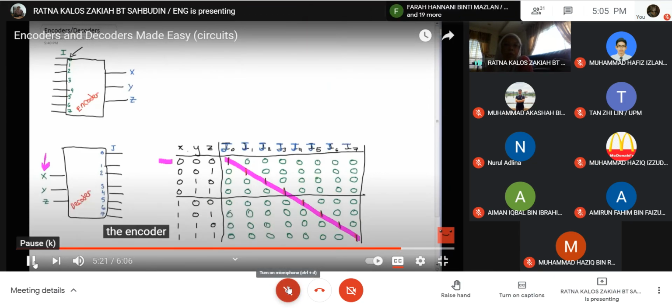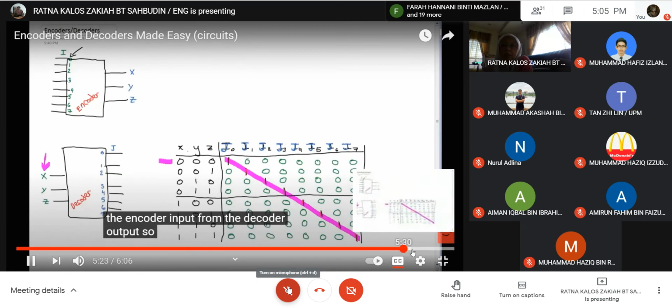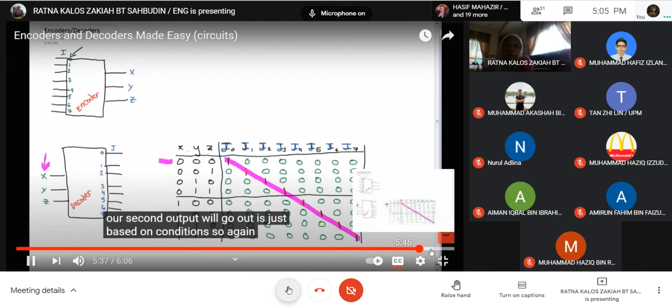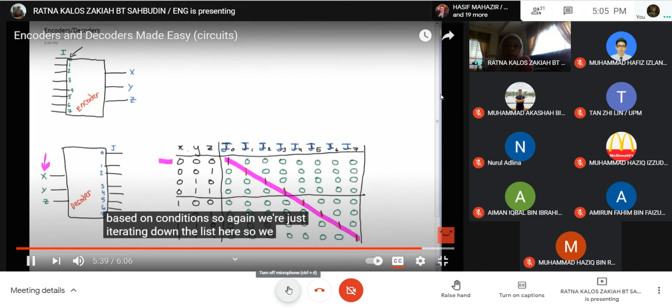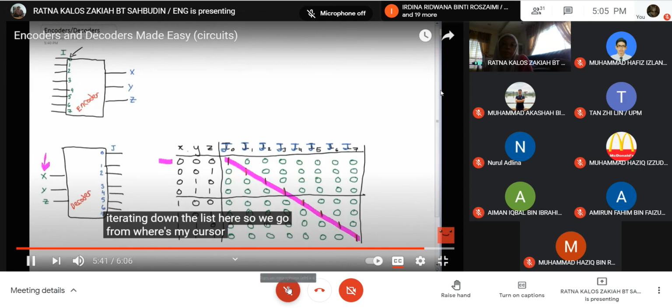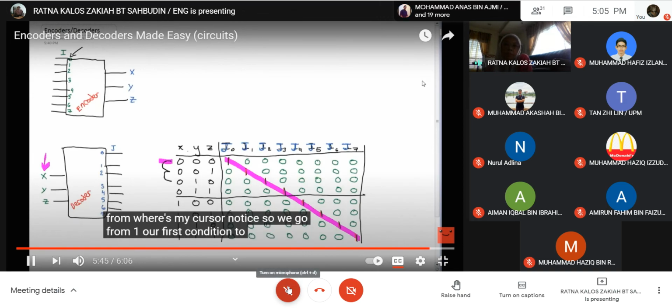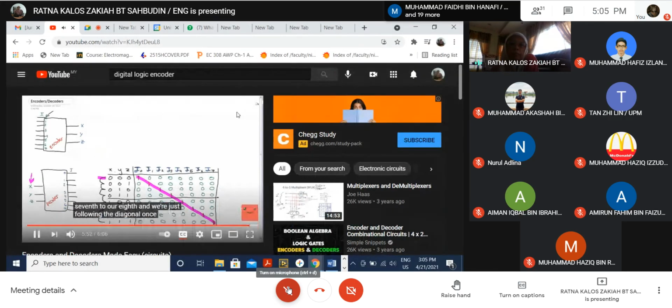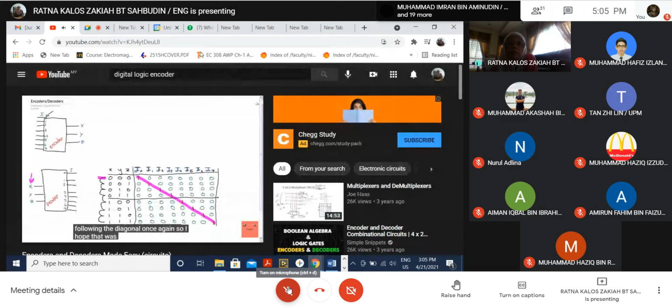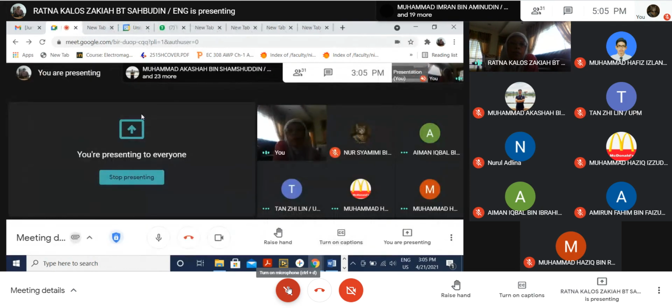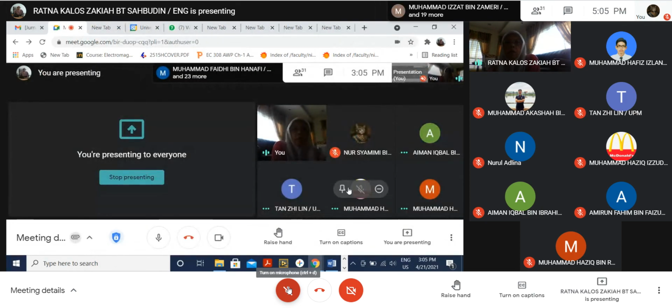Okay, do you have any more questions? 0, 1 or second go out, it's just based on conditions. So again, we just need to count the list here. We go from the first condition to the second, or third, or fourth, or fifth, or sixth, seventh, or eighth. And we're just following backwards again. So I hope that was helpful. That's pretty much it. Do you have any more questions?